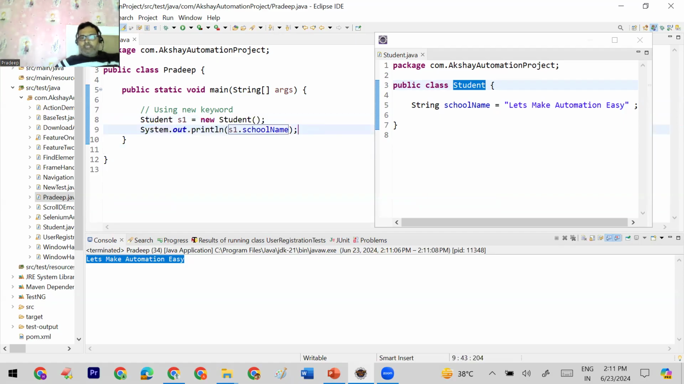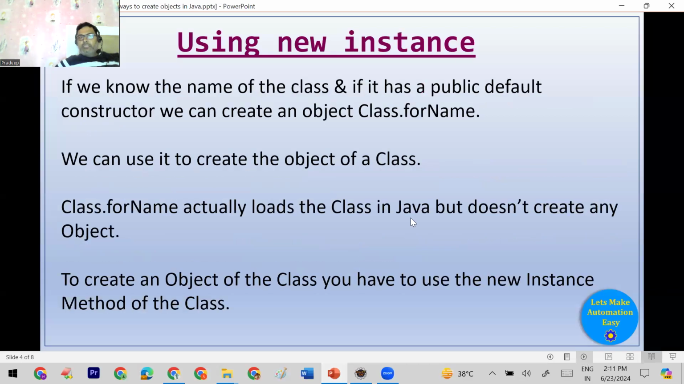Now we will see the second way to create the object, which is using the newInstance method. And how do we create it? For this purpose, it uses the concept of Class.forName. There is a class in Java whose name is itself Class, and it contains a method forName. Using the forName method of this class, we can load the class into memory. We can only load the class, and then using that loaded class, we can create the object.